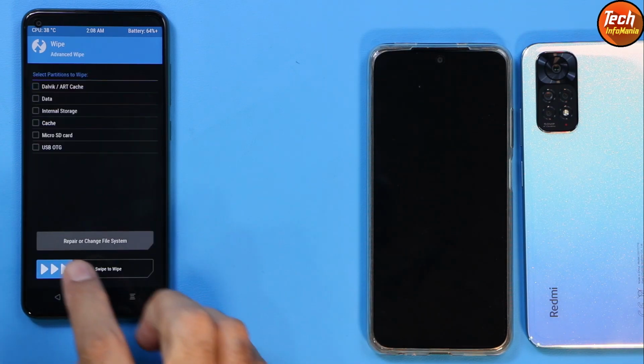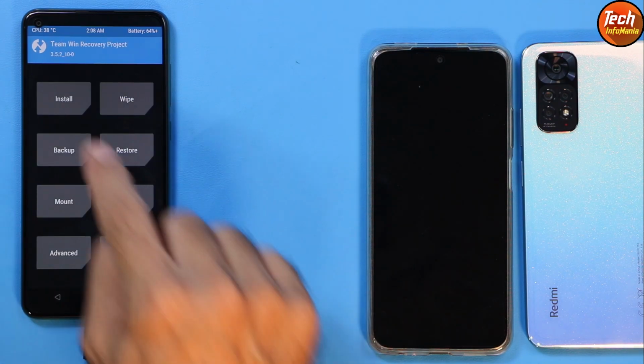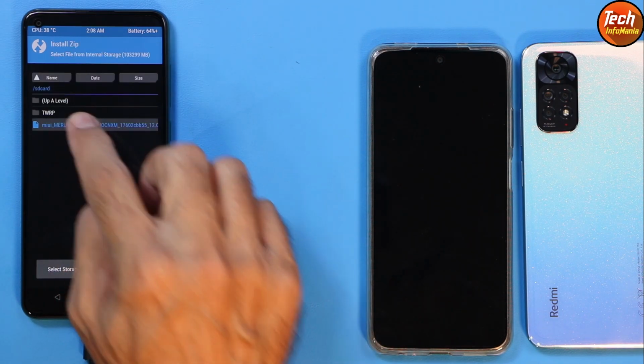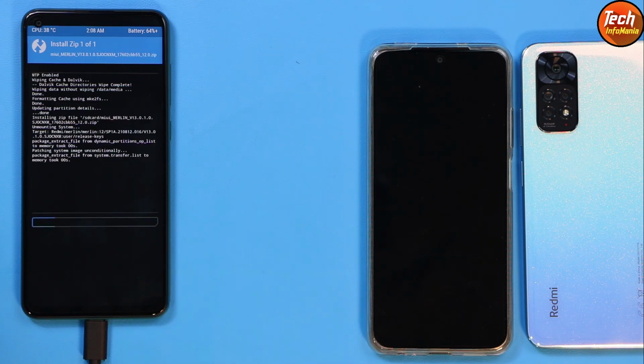When it is done, come back to the main screen of custom recovery, tap install and select the ROM file from this folder, and then swipe to start flashing. It will take a time. Now wait for it.